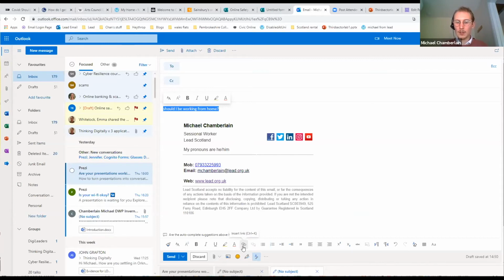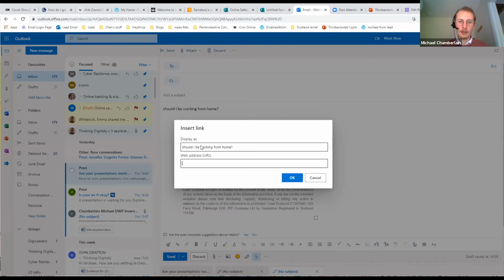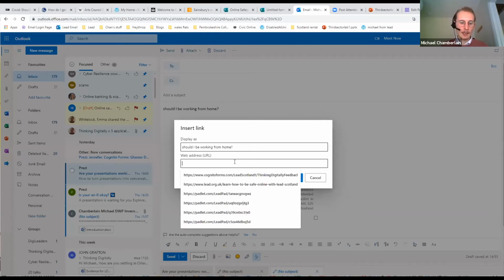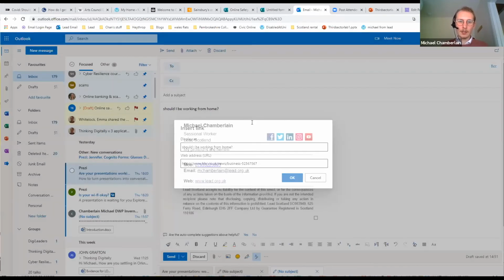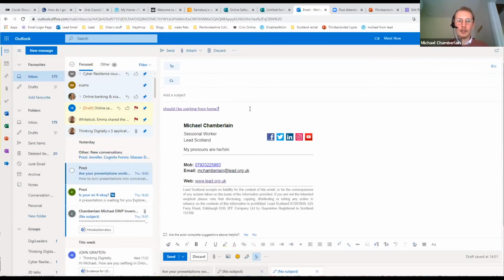There's a thing which looks like a chain, and I can press that. This is to insert a link. Then I just need to select it from the thing there because I can make that a download as well. So display as, should I be working from home? That's what I want. And then the web address is what it's linking to. So in this case, it's that article there. I press OK, and ta-da, it's changed its color.